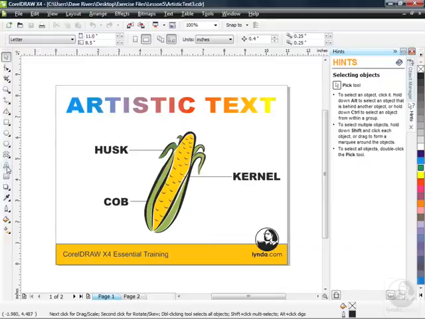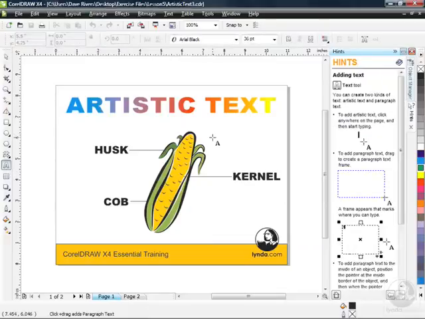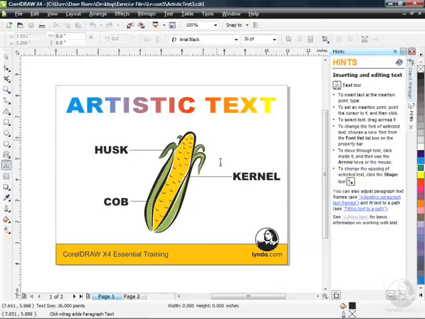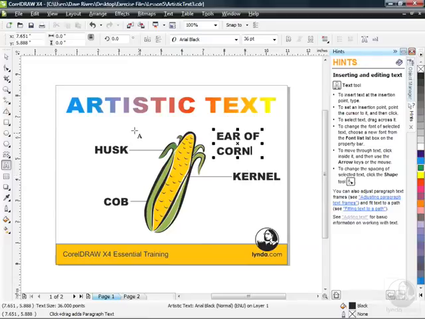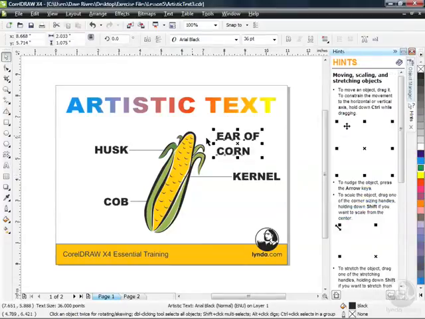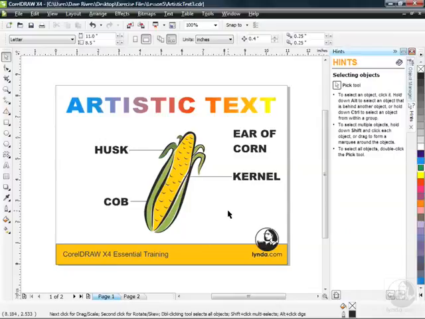I'm going to go over to my text tool here, and I'm going to click over here just to the right of my ear of corn, just once, and type in just what I said in capital letters, ear of, I'm going to hit enter here, corn, just to have it on 2 lines. Go back to my pick tool now, and you can see I've got artistic text on 2 lines. I'm just going to move it here above kernel. Perfect.